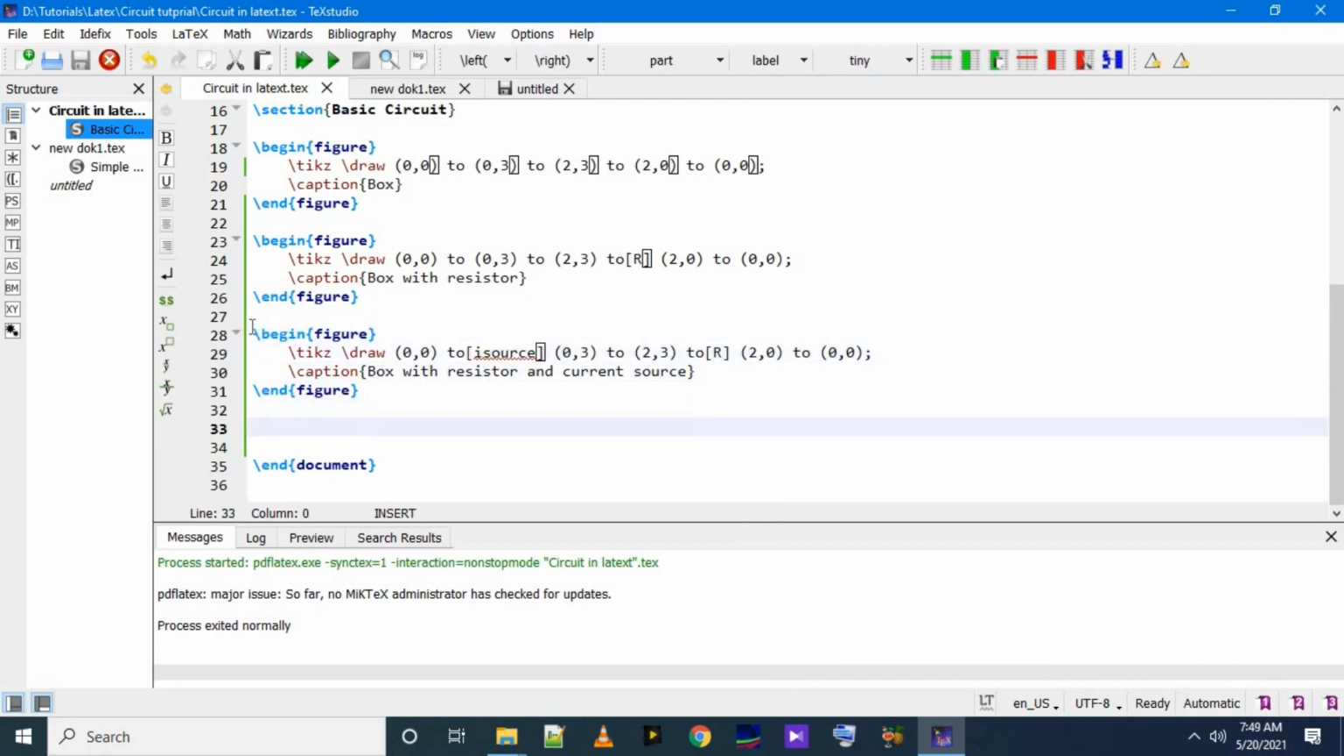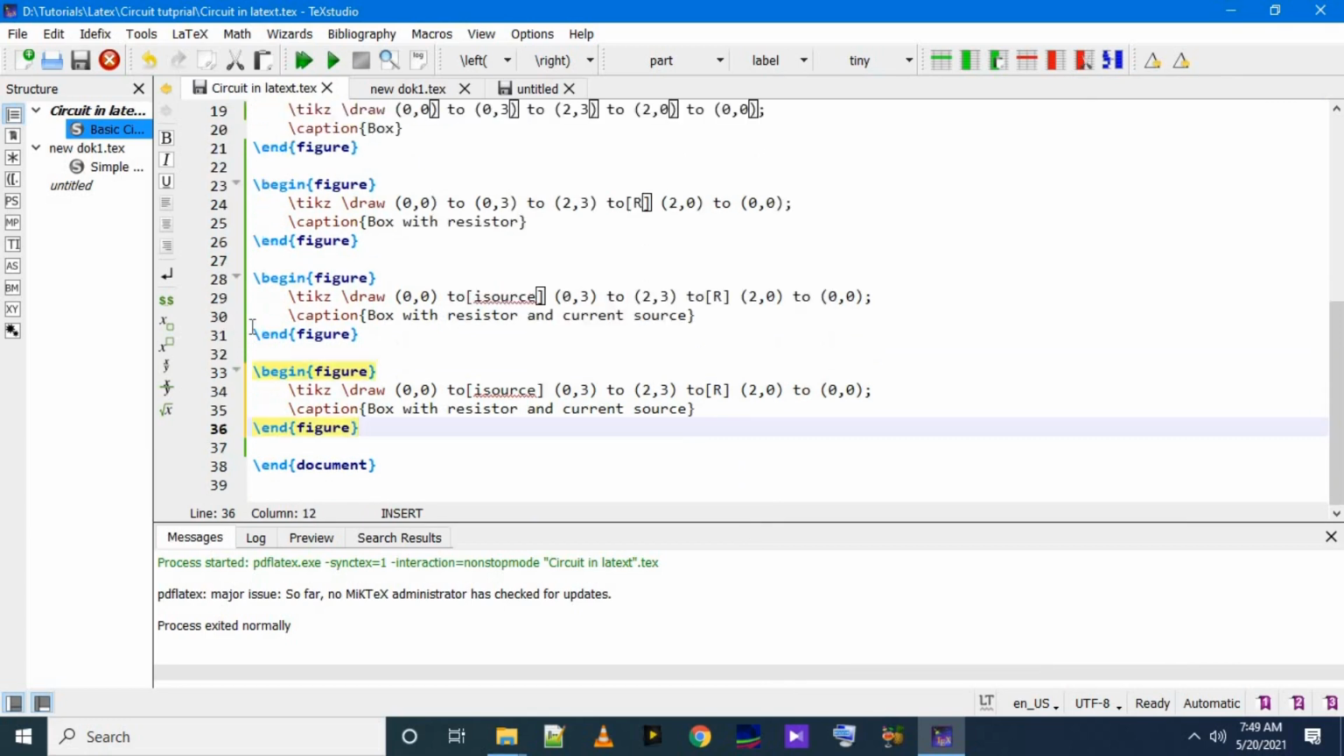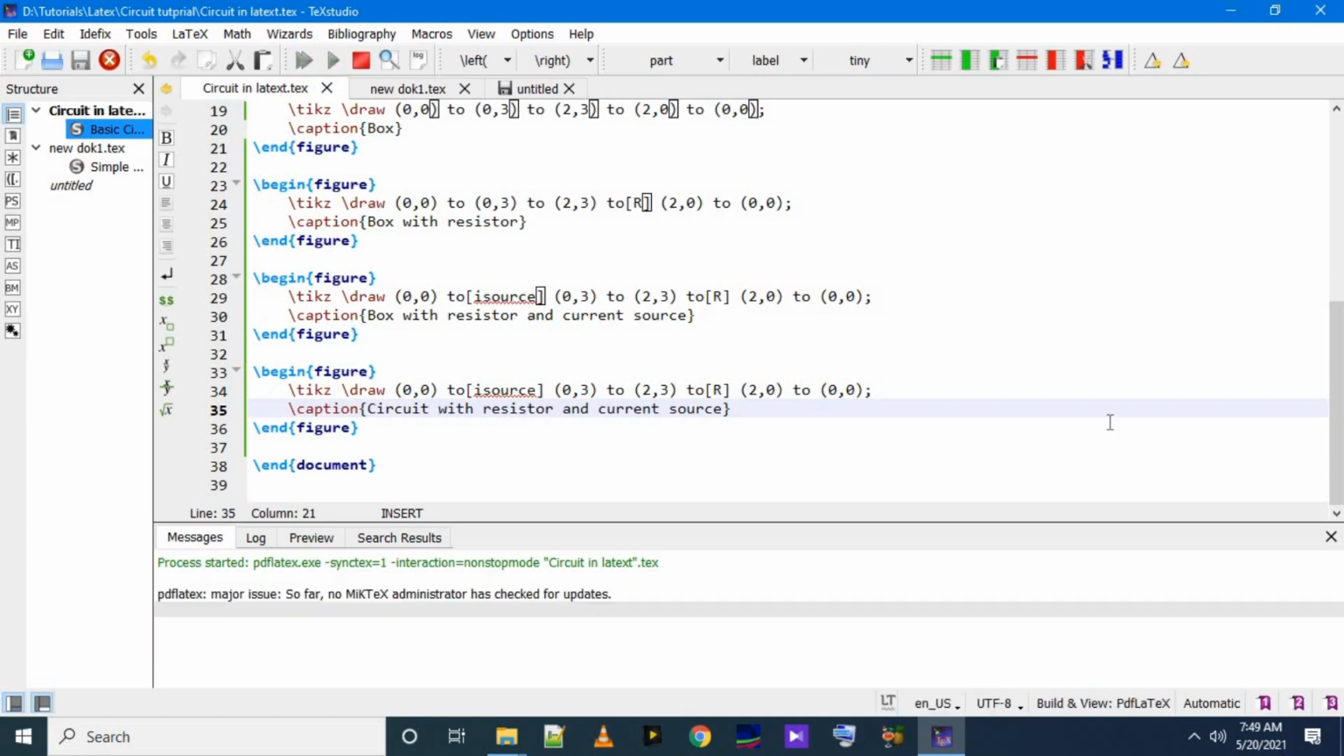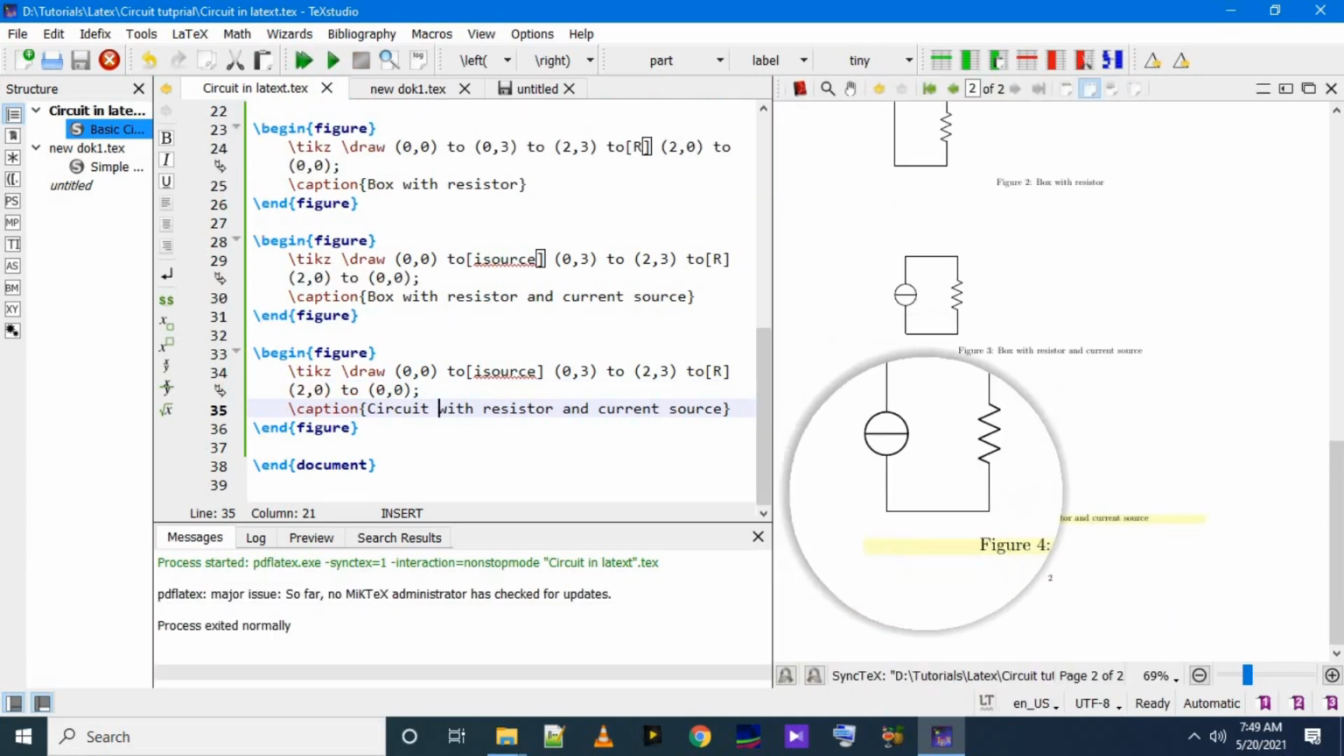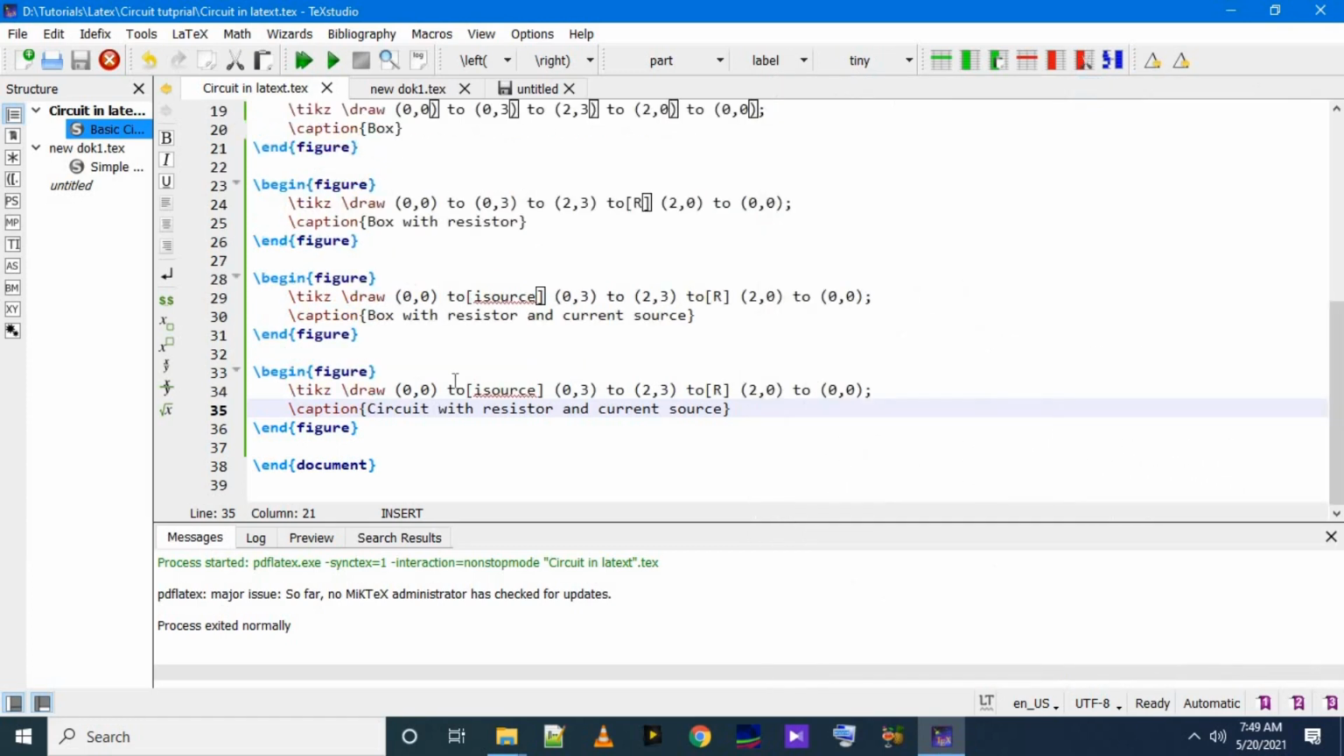So I will change the caption once more. The figure caption is: circuit with resistor and current source. Once again we run, and now we have the circuit with resistor and current source.